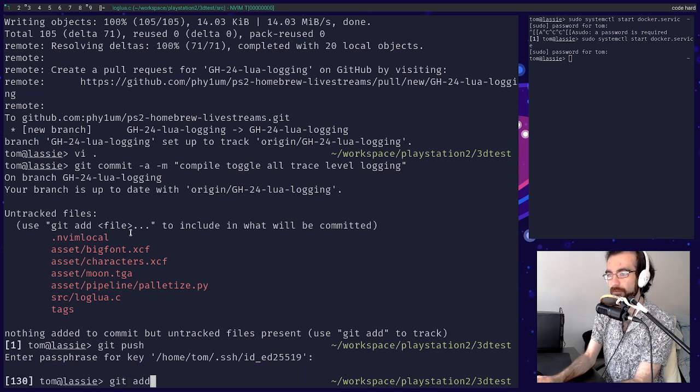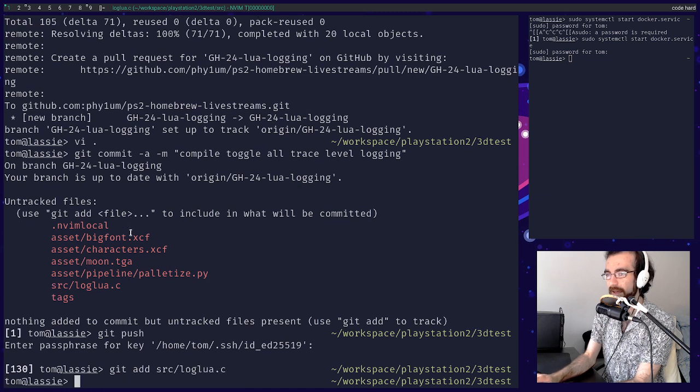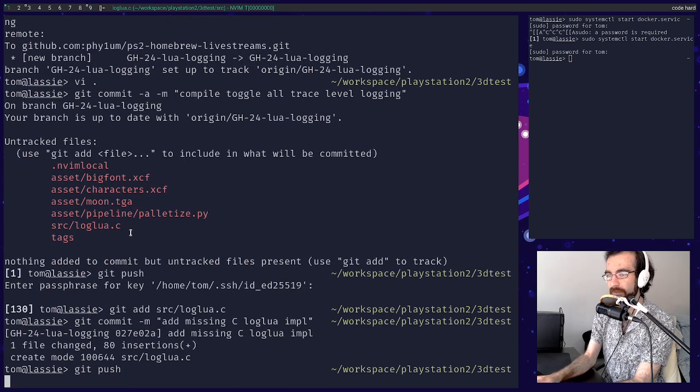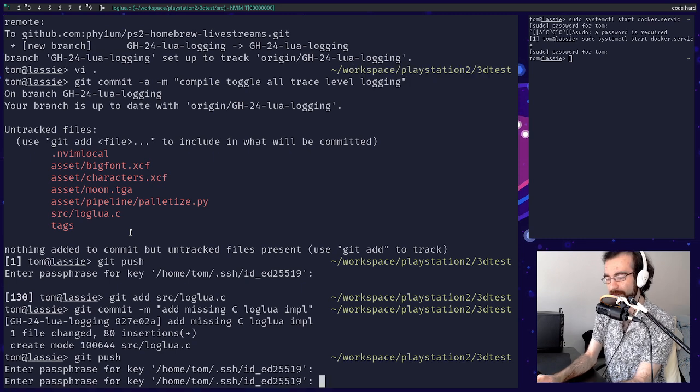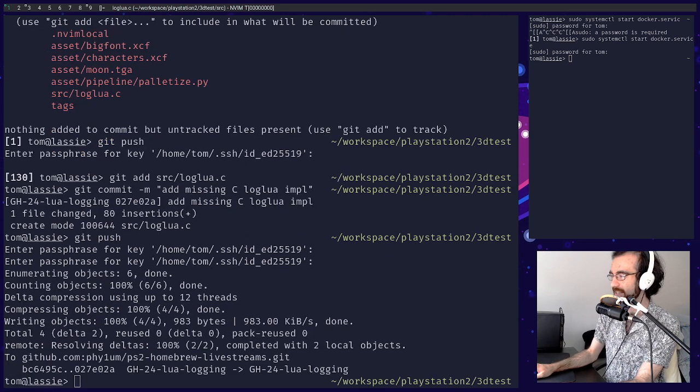Wait, hold on. I didn't add the file. That's insanity. Well, that was almost a disaster. This is the wrong password. Again, I really need to set this up so that I don't have to type that in every time. Okay.